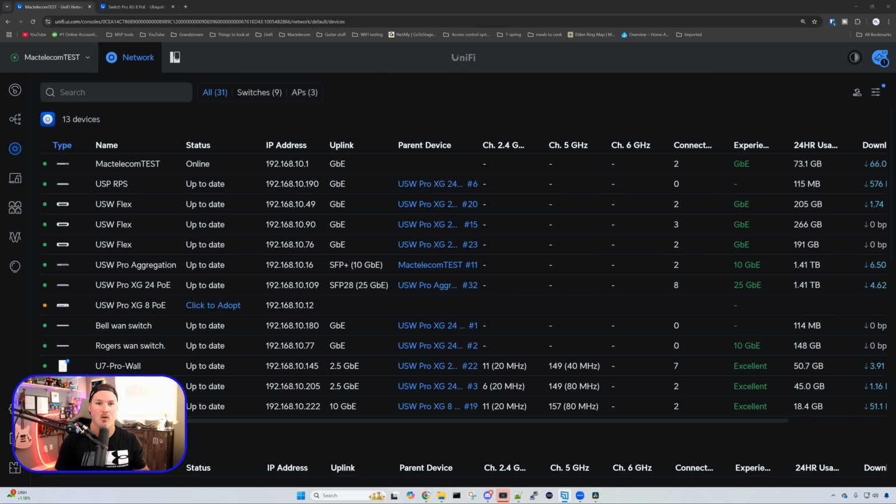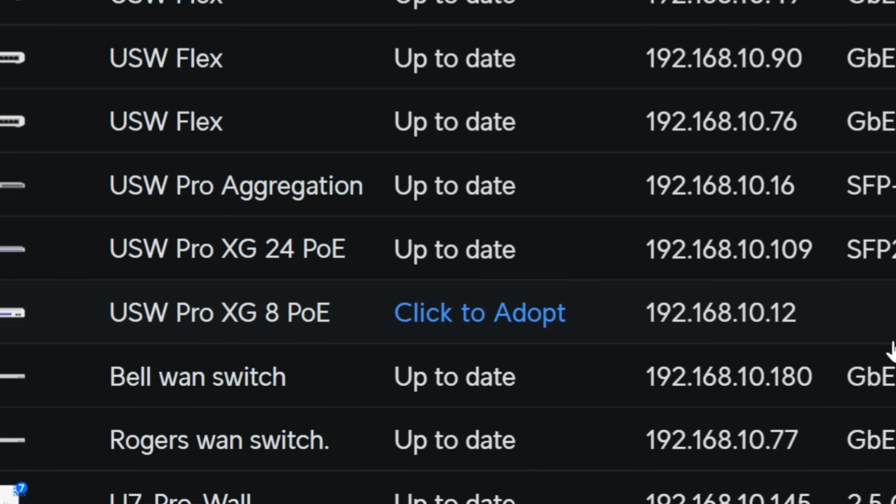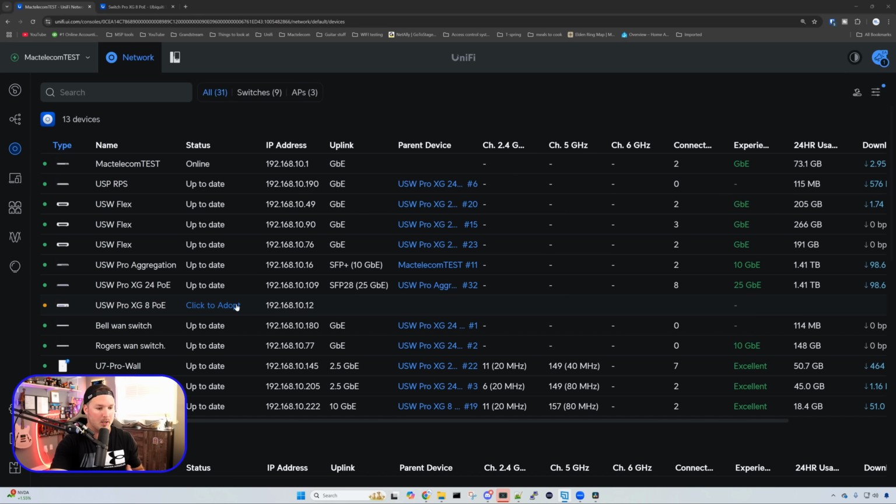So that's pretty nice. Like any other device within the UniFi network application, once we plug in the uplink cable, you're going to see that your USW Pro XG8 PoE is ready to be adopted. And we need to bring this into our application so that we could configure it. So I'm going to click to adopt.